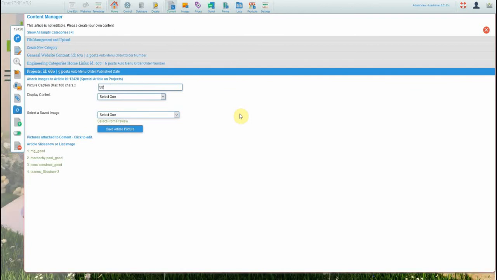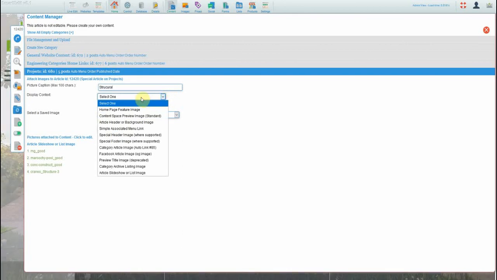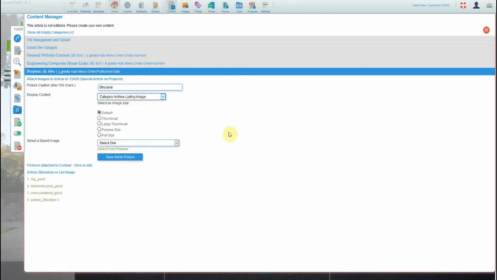So we'll just put a picture caption, which may or may not come up. Select the display context, and let's just make this the category archive image. So that will appear in the archive itself. When we go to select them from the menu, we can select the size here, and in this case we'll select preview size. So these are just to make it big enough so that we make the website as fast as possible. So the optimal size for this website is preview, and then we select the image.